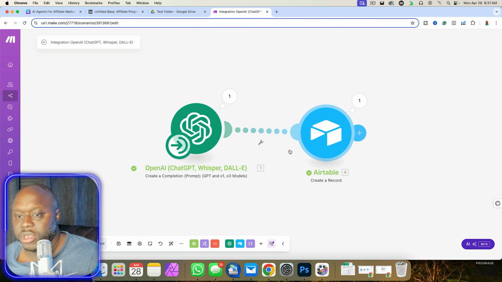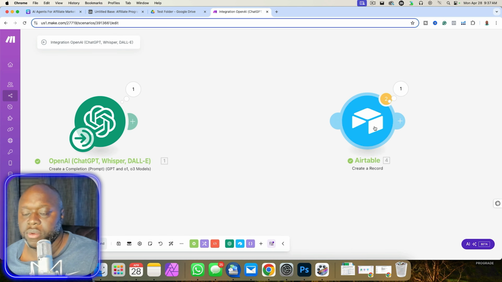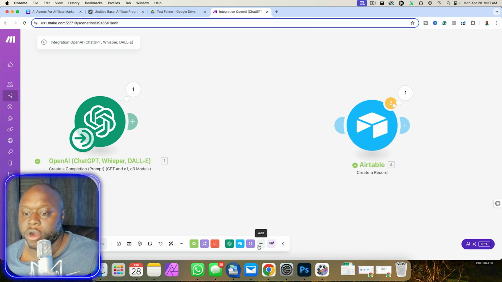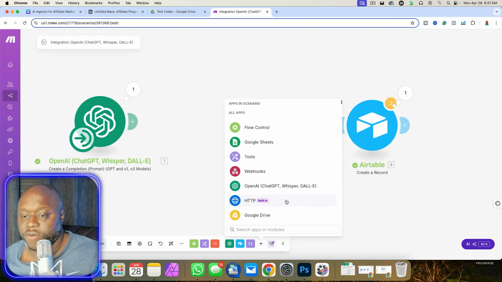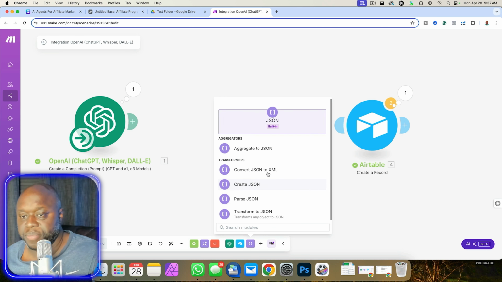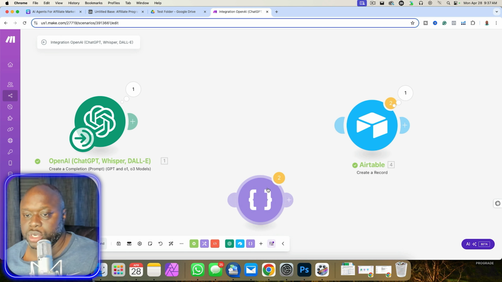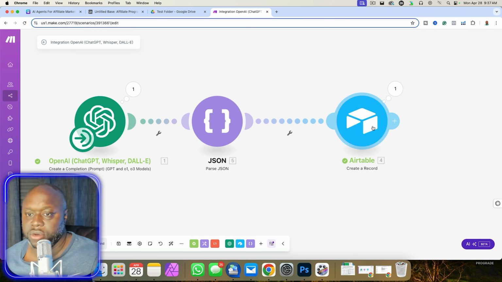And so in order to get the information clean, first we've got to unlink this. But what we need to do is what's called parsing it. We need to convert the ugly text into more Airtable friendly text. And to do that, we're going to find a built-in function called JSON. And we're going to click on parse JSON. Basically what that does is it will take the text, clean it up and make it more user friendly.